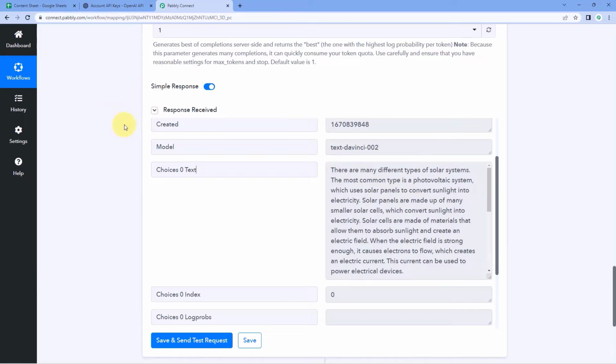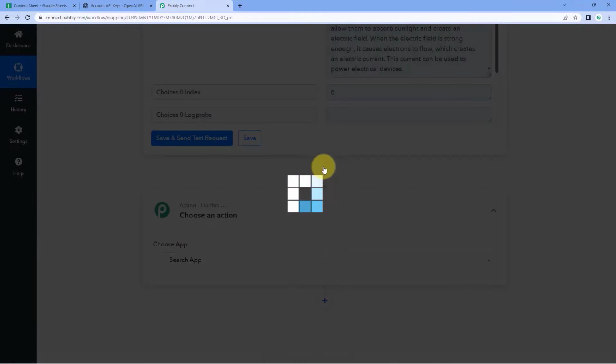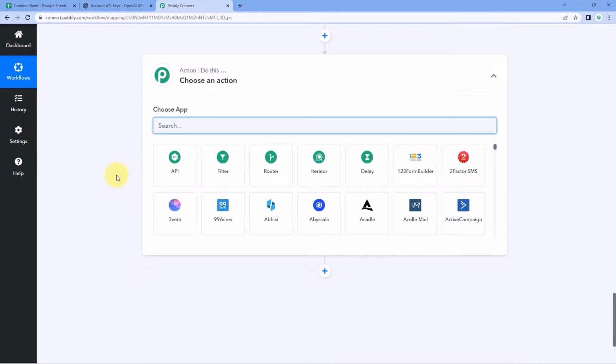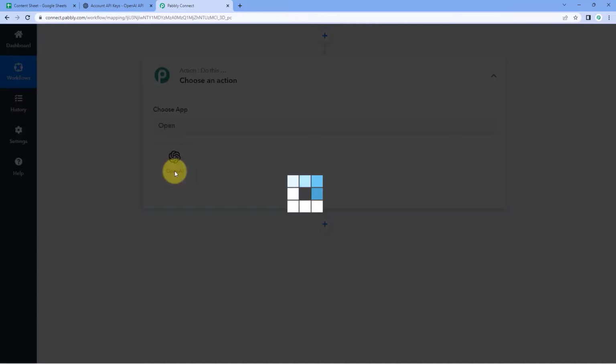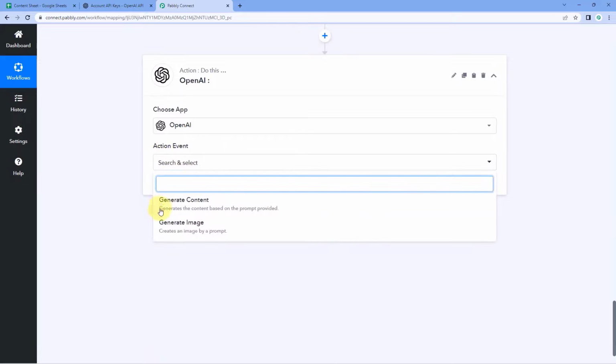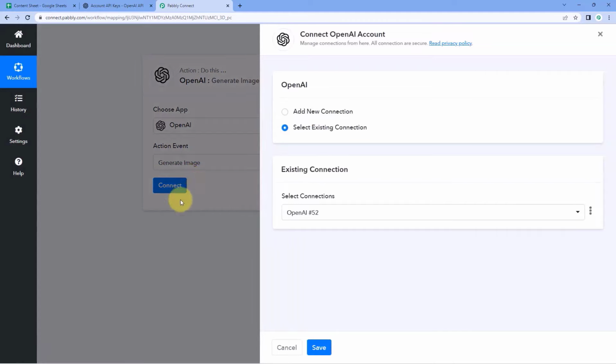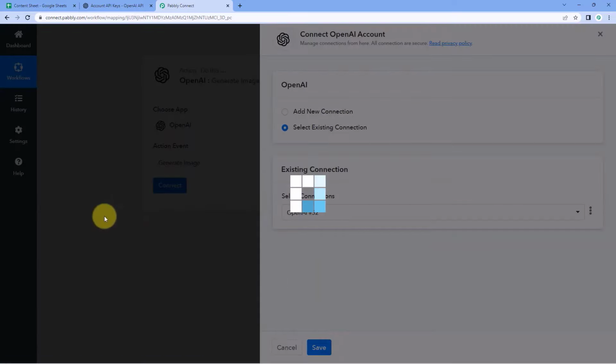Now we have to generate the image for the same. Now guys, for this we just have to scroll down, click on this add action step button once again, and here in choose app once again search for OpenAI. Select it. And then in action event this time from the drop down, we have to select generate image as the action event. Click on connect. And because we have connected our OpenAI account in the previous step, that's why we don't have to make another connection. You can select the existing connection and click on save.